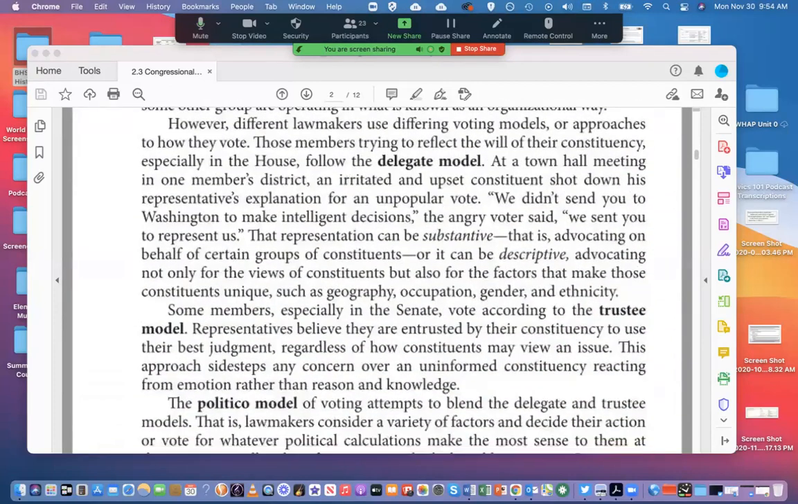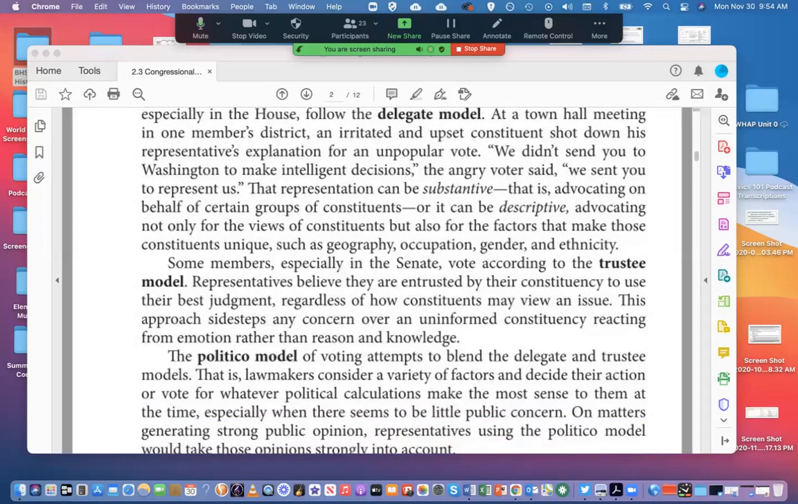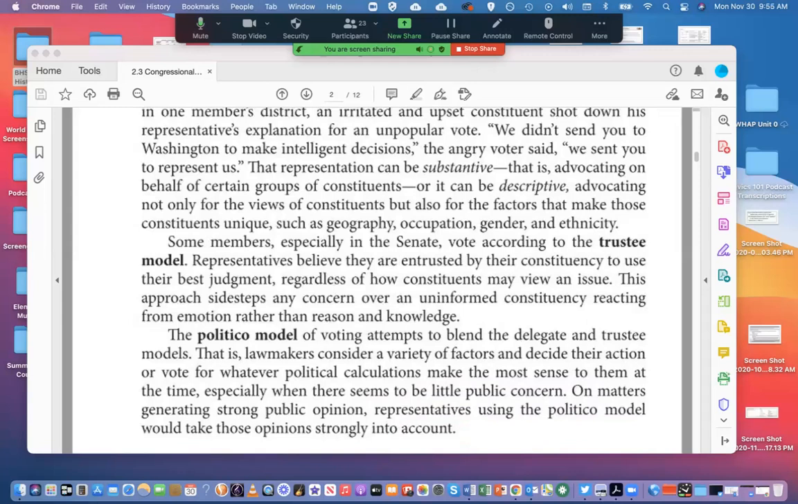partisanship leads to certain voting models. There are three sort of models in which an elected official, a representative, will govern and will honor their constituents. The constituents is the term for the people you represent. So if you are someone in the House of Representatives who represents this district, your constituents are the people who live in this district. So there is the one model, which is called the trustee model, okay? And this happens a lot in the Senate, for reasons we'll talk about in a second.